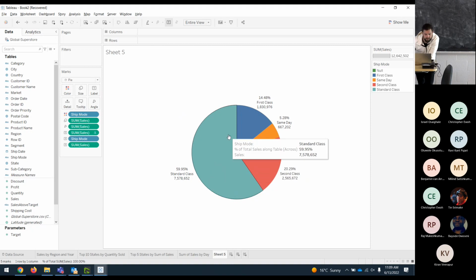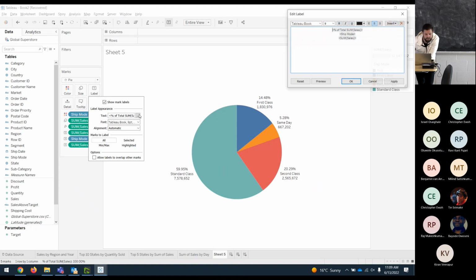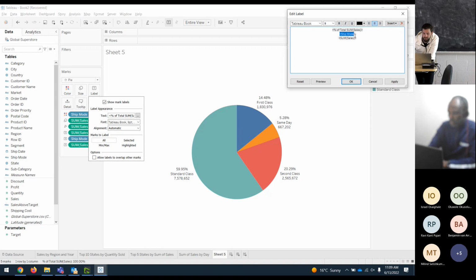Cool? Now we just need to format our label, so we're going to click the 3 dots and basically organize this. Just 1 second. We can bold our ship mode, put it on top, and then put these both on the same line. You can basically format it however you want. Yeah, you had a question?